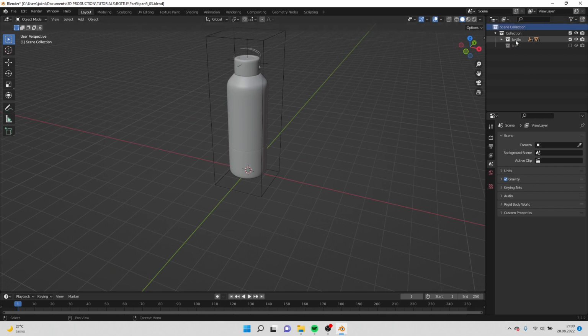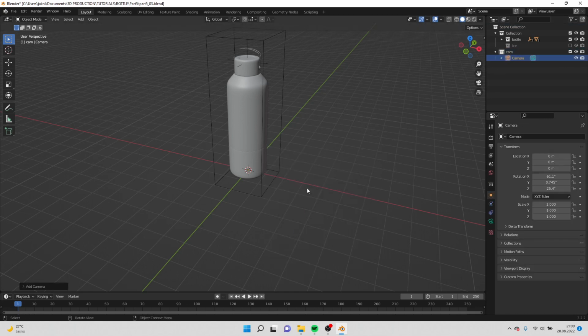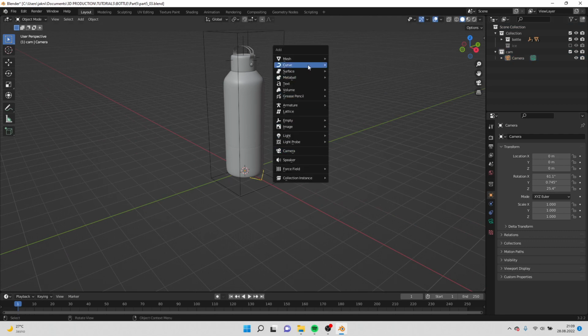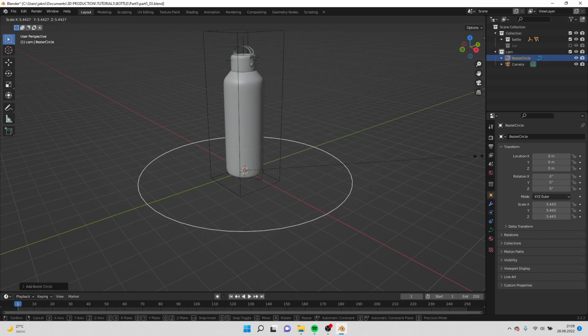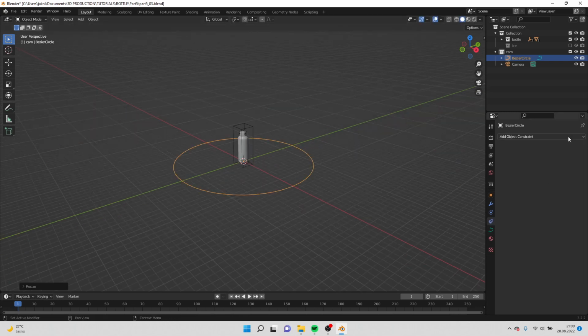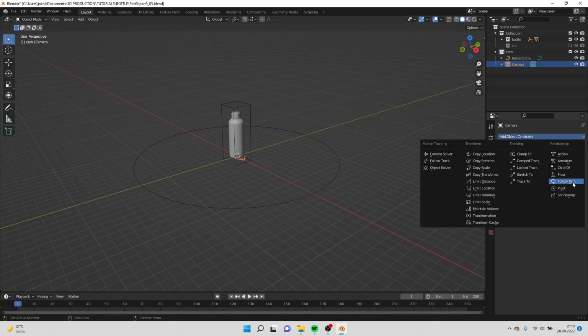Right now we can create a new collection and call it Cam. Shift A and add camera. Shift A and we will add curve and circle, scale it. Go to constraint and add, select the camera, go to constraint and add follow the path.